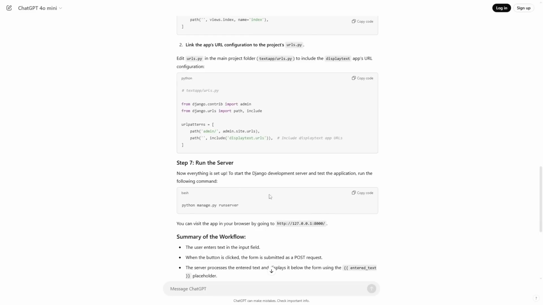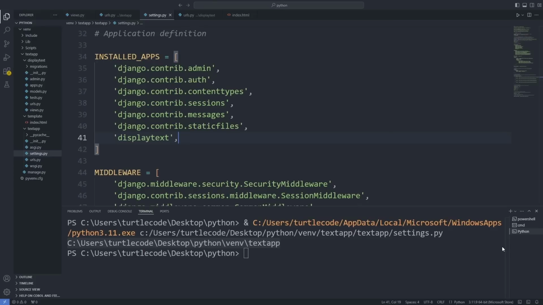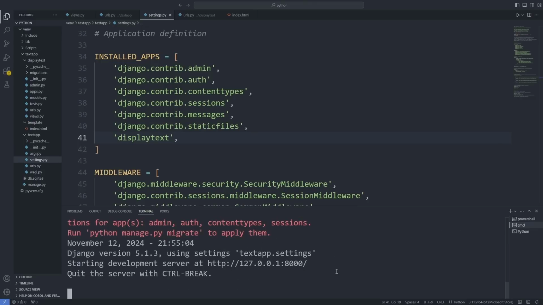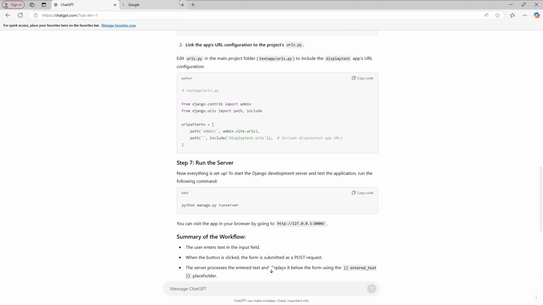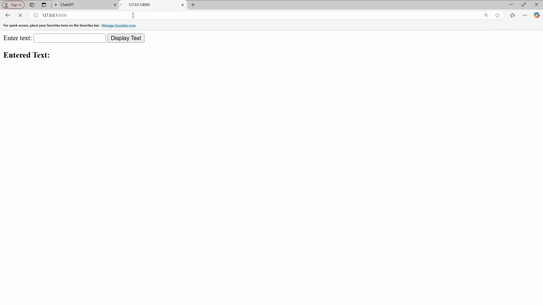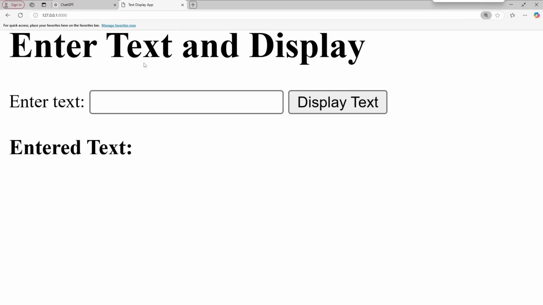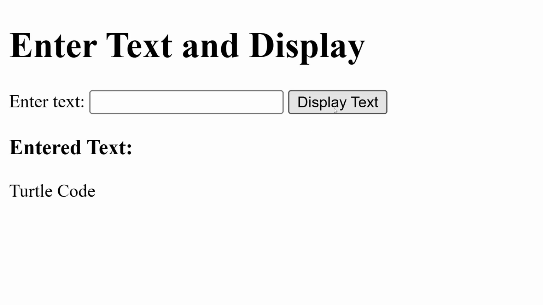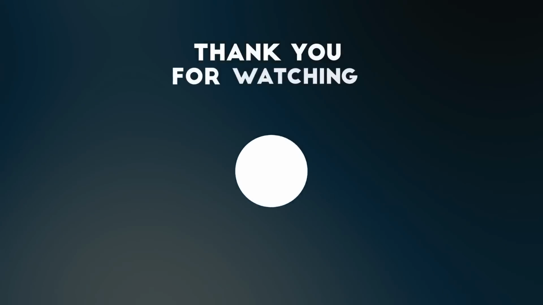Now I will run the application. Visit this address using a browser. Enter some text. When you click the button, the entered text will be displayed on the screen. You can watch other Python tutorials on this channel.